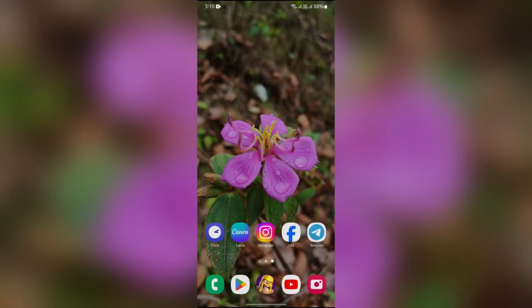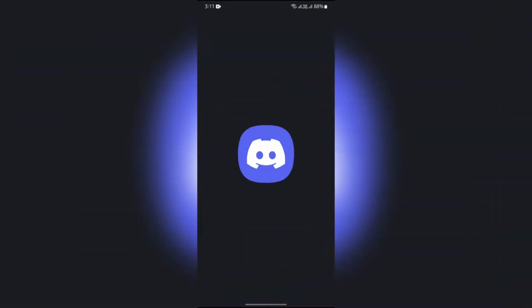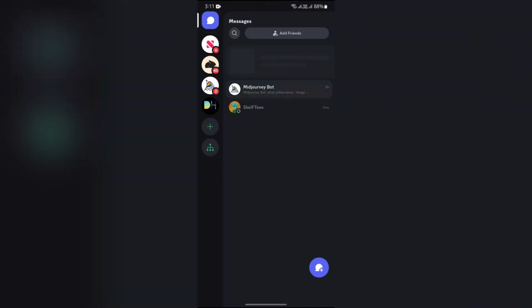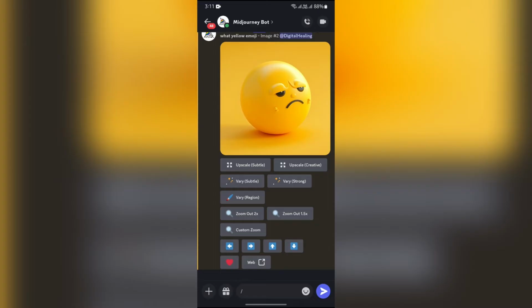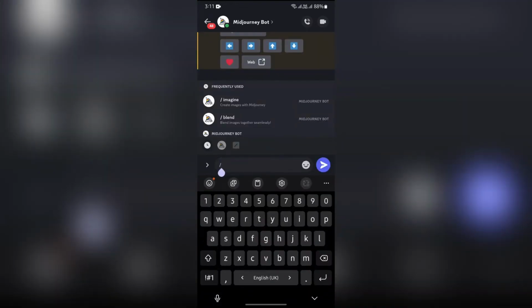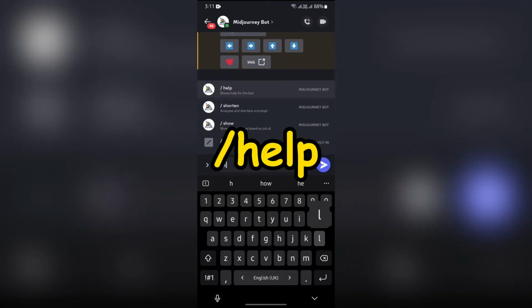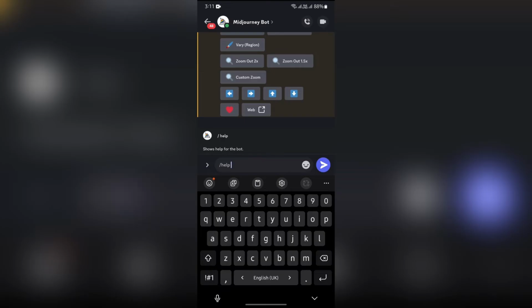Now, in order to get help in MidJourney, you simply have to open your Discord server first. Then after opening Discord, you will see your MidJourney bot. Simply tap on your MidJourney bot, and from there you will see so many options. Now open the message section, and in here type the command slash, then write help, and after that the help option will appear. Just tap on the help option, and then click the send button.